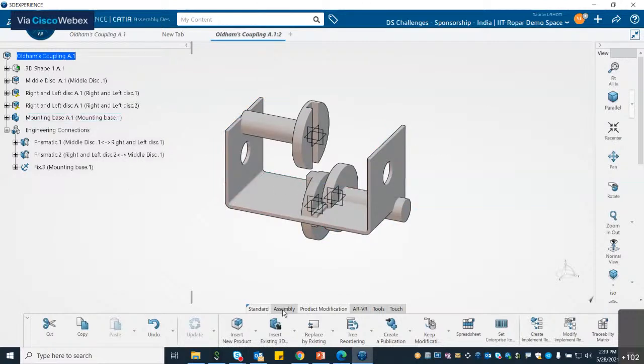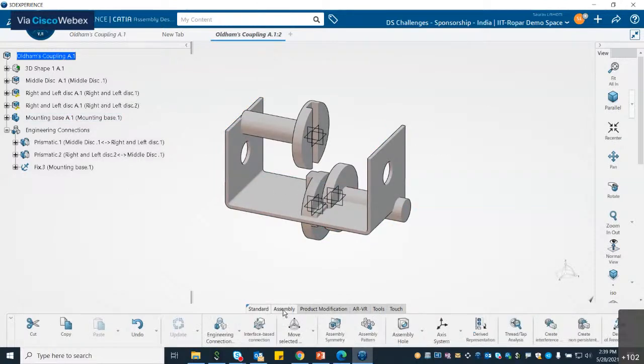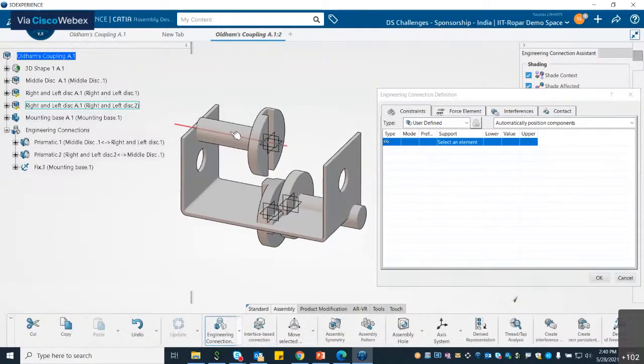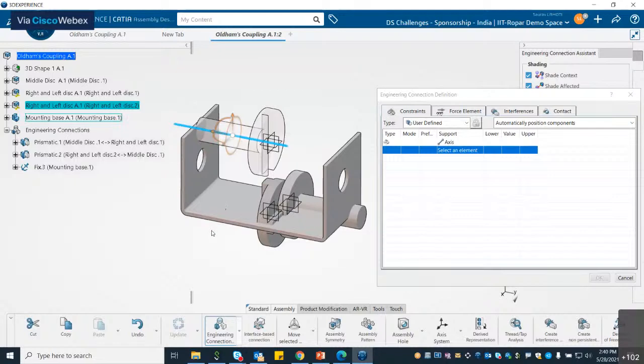To create a connection or mates, go to assembly, engineering connection. Just click once on engineering connection. You can see it asks you to select any points. I'm going to select the axis. Select this axis and zoom in and zoom out.